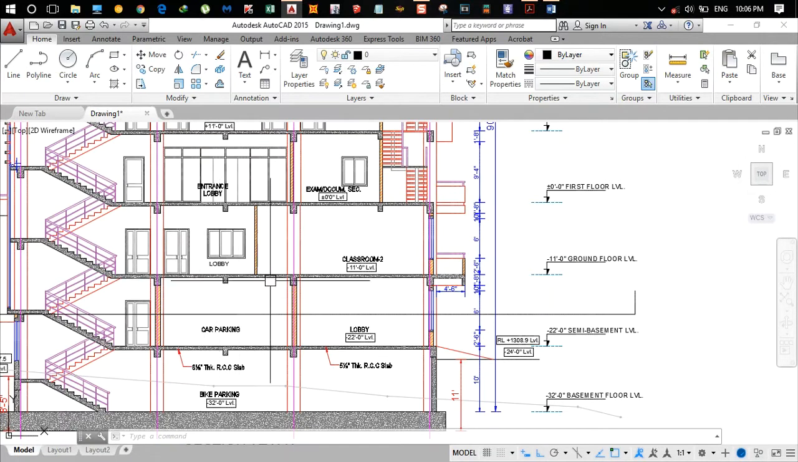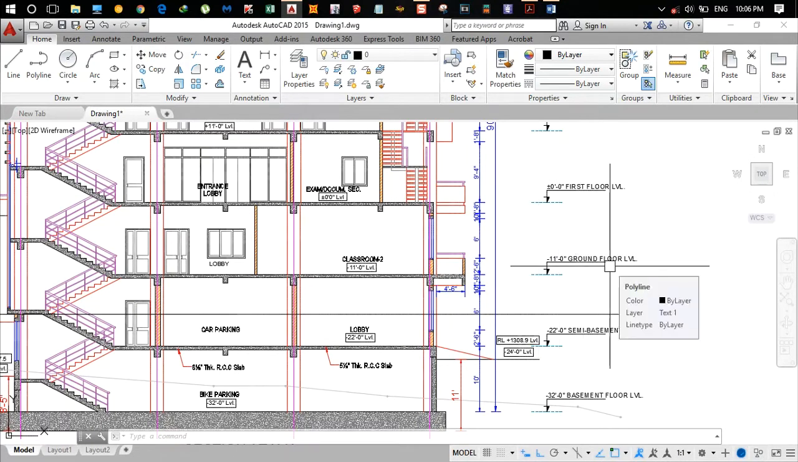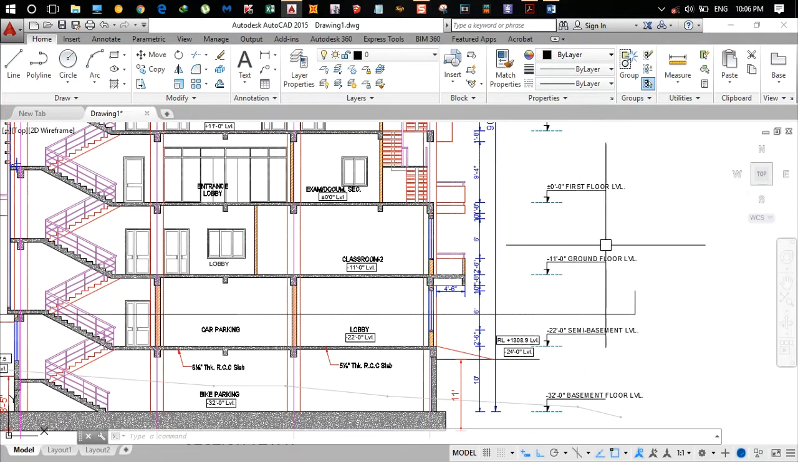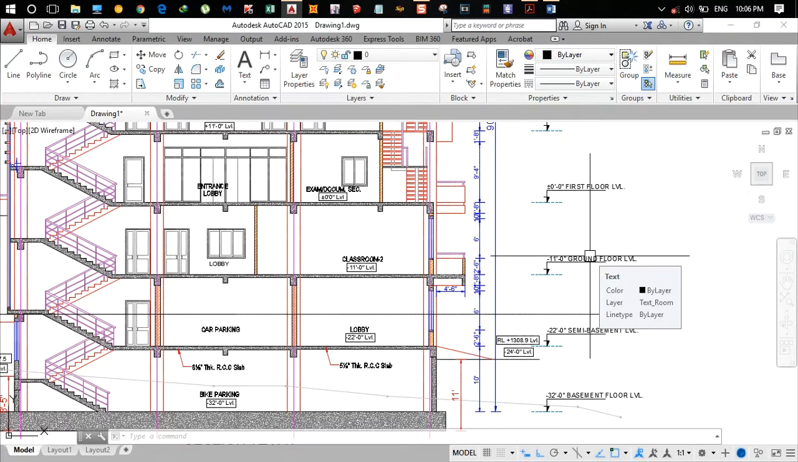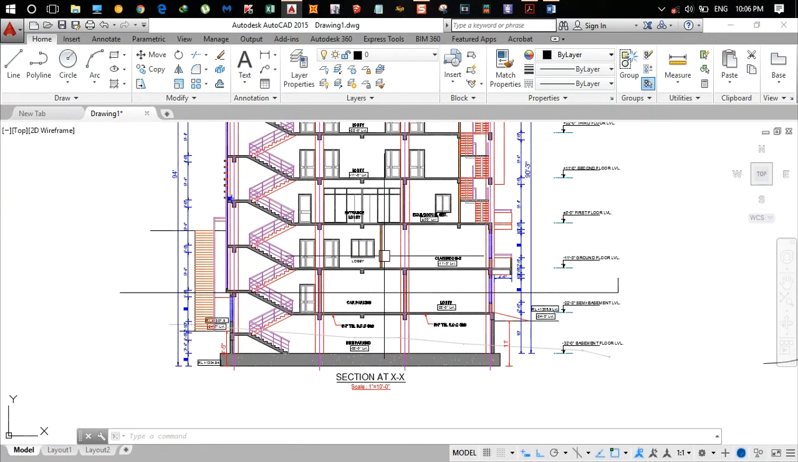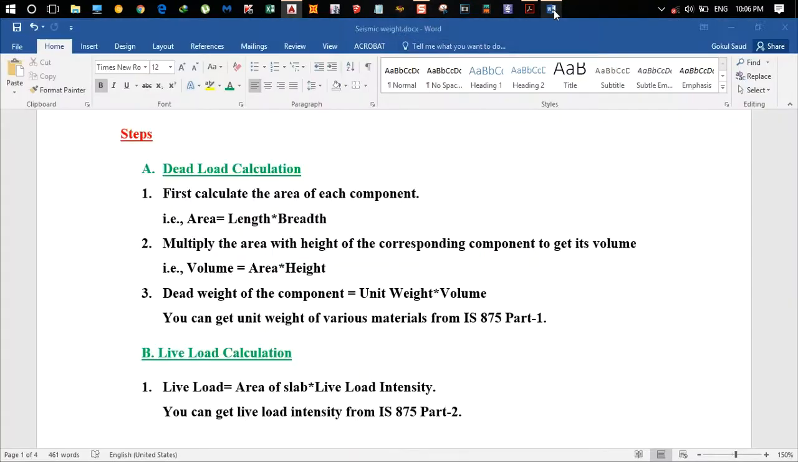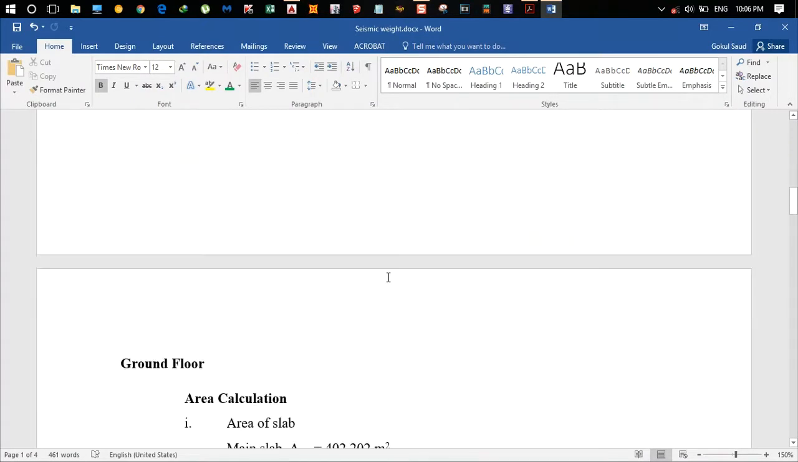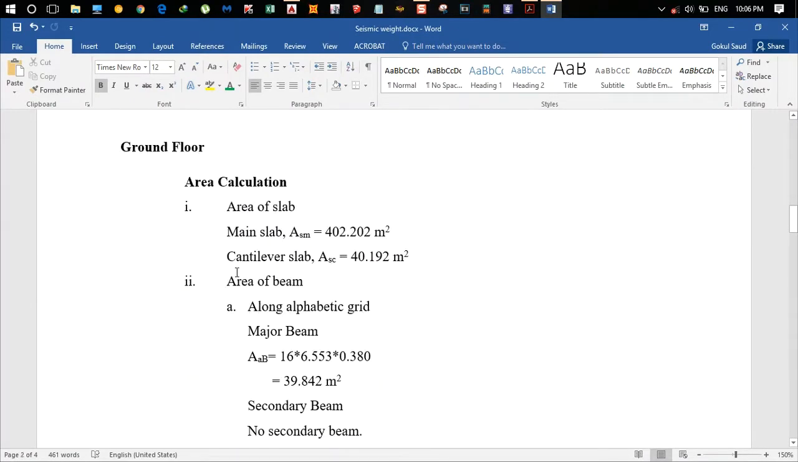So we take the weight of this half portion of this floor and half portion of this floor, we add these two, and concentrate that weight in this floor that is on the ground floor level, and it becomes the seismic weight of the ground floor. So this is the basic concept of the seismic weight. This is also known as the lump mass, because we lump the entire mass in one floor or in one region.